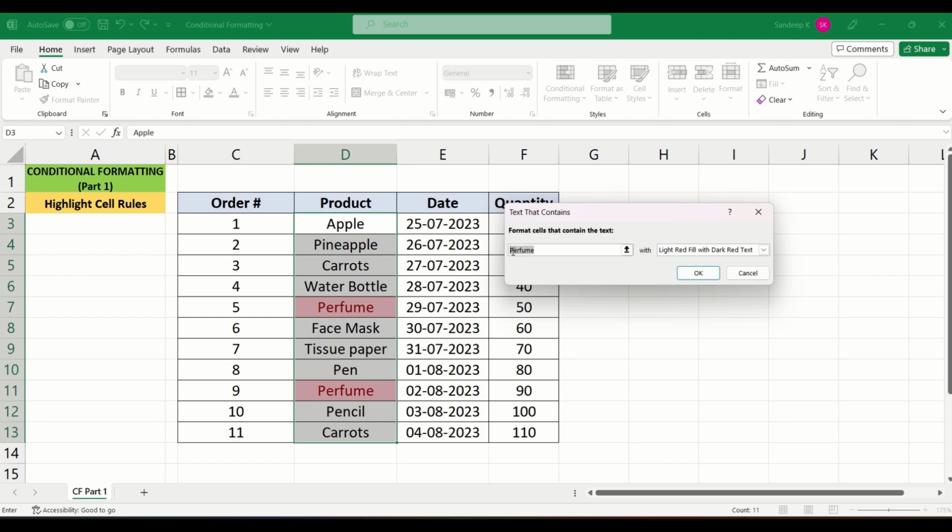So if you see, as soon as I've typed in perfume, everything that mentions perfume in the data is selected. Now let's assume I'm not typing perfume fully. I'm just going to type fume, F-U-M-E. Still it will highlight perfume because it says text that contains. So because perfume contains F-U-M-E, fume, it will also be highlighted.